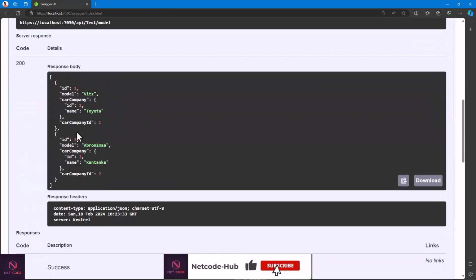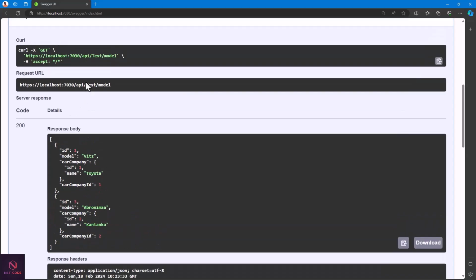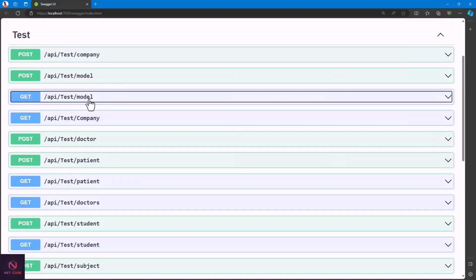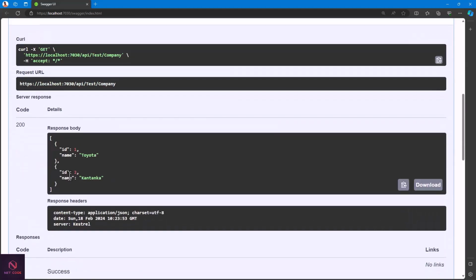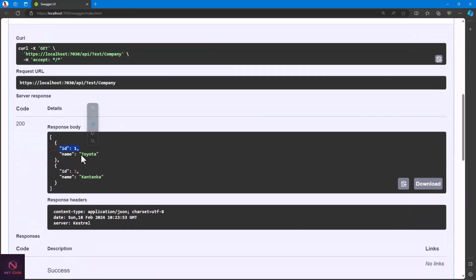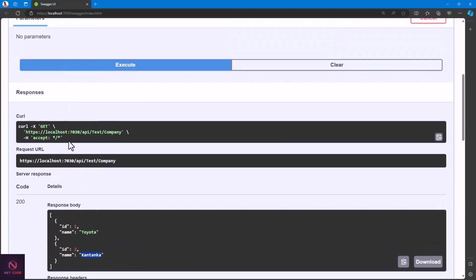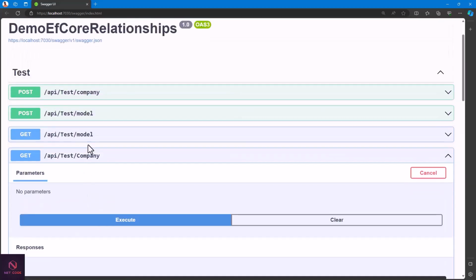Yeah, so we have the car company. This is a VIT, a model from Toyota, and the company ID is 1. Abronima is a model from Kantanka, and the ID here is 2. So we have this, and it's working as expected. We can also add it. When you go to get company, we can execute this, and from here we have the ID and we have the name. So we need not include, because you do not have any reference made in here. Okay, so we have the 2 models in here. Since this is a parent, this can exist without the model, but the model cannot exist without this. Okay, so that is it for this one.